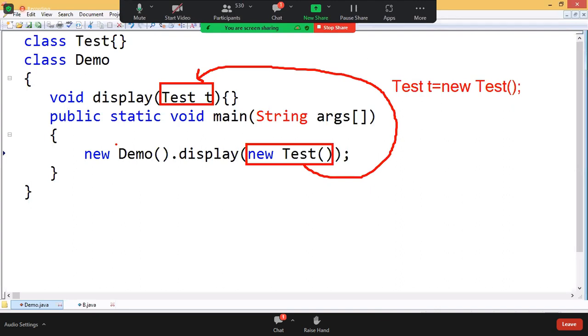So here new test I passed as a parameter to display method. Then test T will receive. Then the statement becomes like this: Test T equal to new test. So object is here, object reference is here. So this object hash code is copied in T, that type. Okay. Is it over?